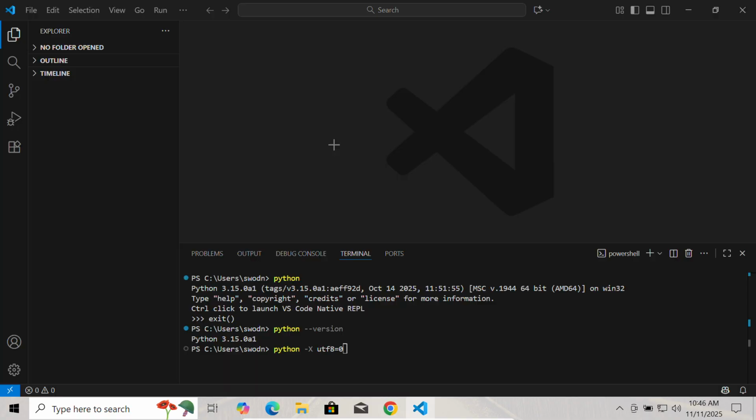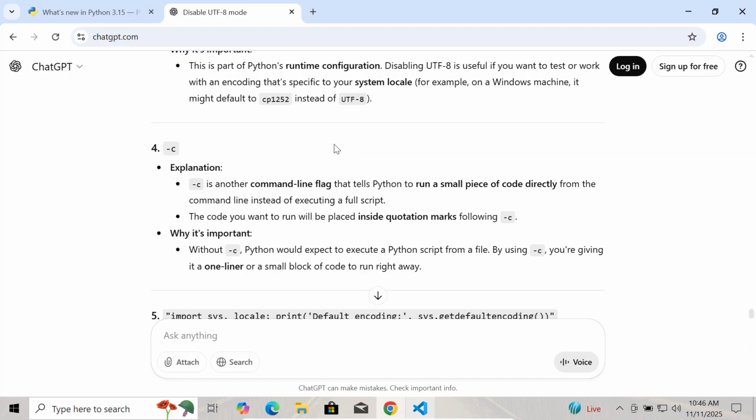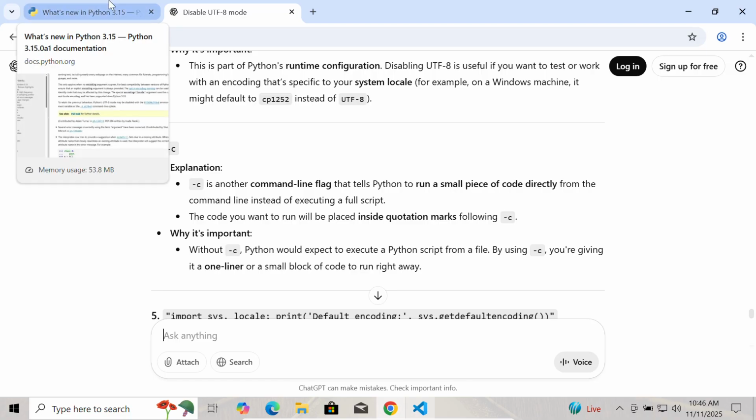And then I guess a space and a -c. We already know what this is. This is a command line flag. It's going to tell Python to run code directly in the terminal, a small piece of code from the command line, instead of executing a full script. The code you want to run will be placed inside quotation marks following -c.